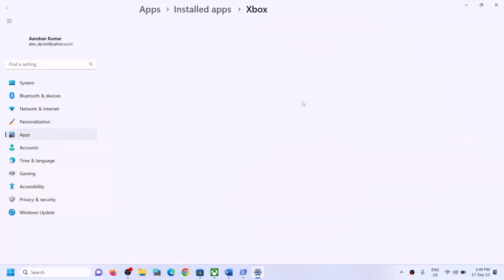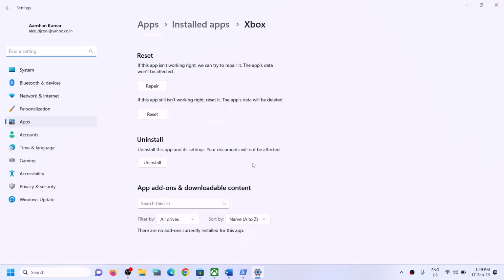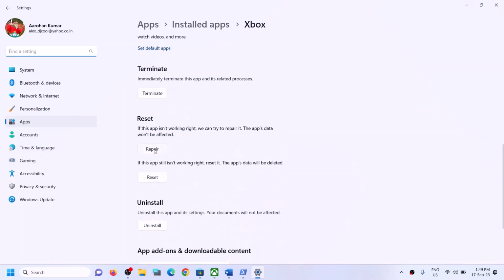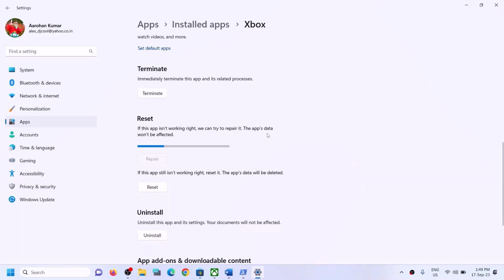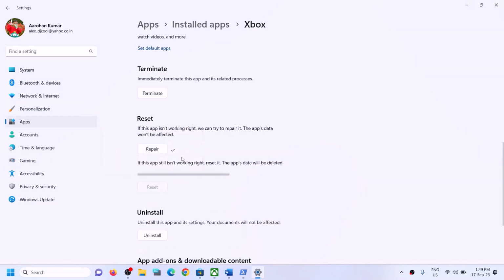Now on this screen, scroll down and then you will see the repair option to repair Xbox app. Click on repair, and after the repair you can try to install the game. If you are still facing the problem, if the repair does not resolve the problem, in that case you can perform reset. Once the reset is complete, you can try to install the game.